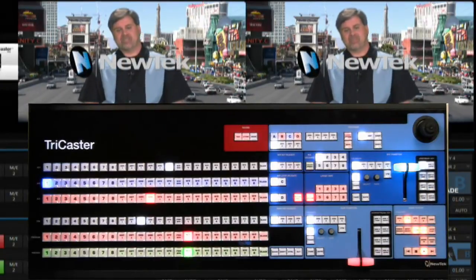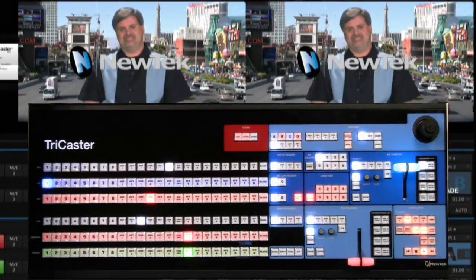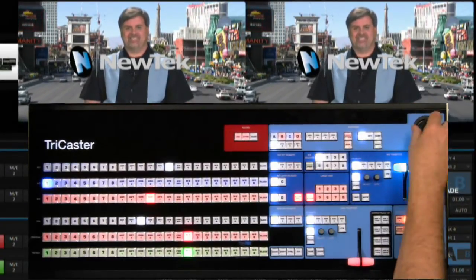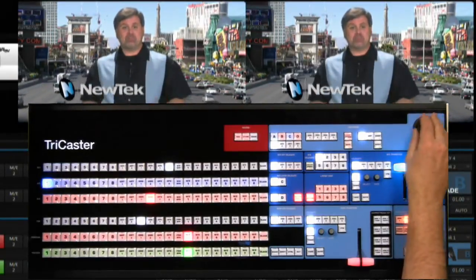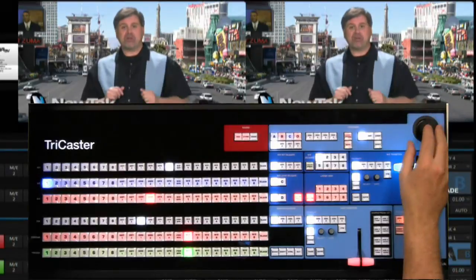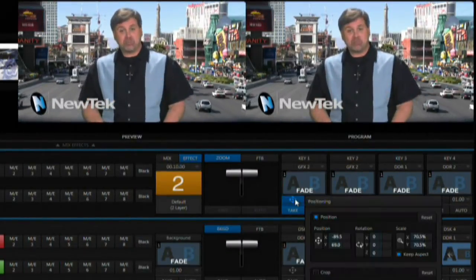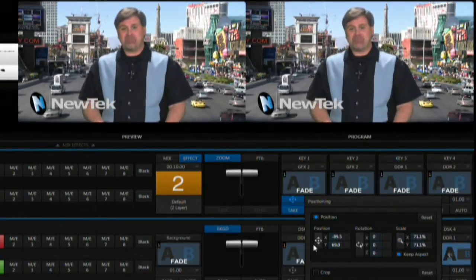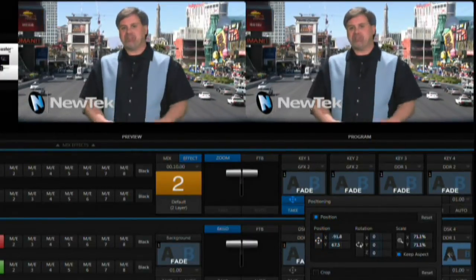Hit auto for keyer 1 and the graphic overlay fades on. Now select Position Scale on the positioner on the control surface. Twisting the joystick scales the graphic, and moving the joystick positions it. These controls are available in the interface by clicking on this button. This is the positioner button, and you will find one attached to every keyer, DSK, and layer of an ME.